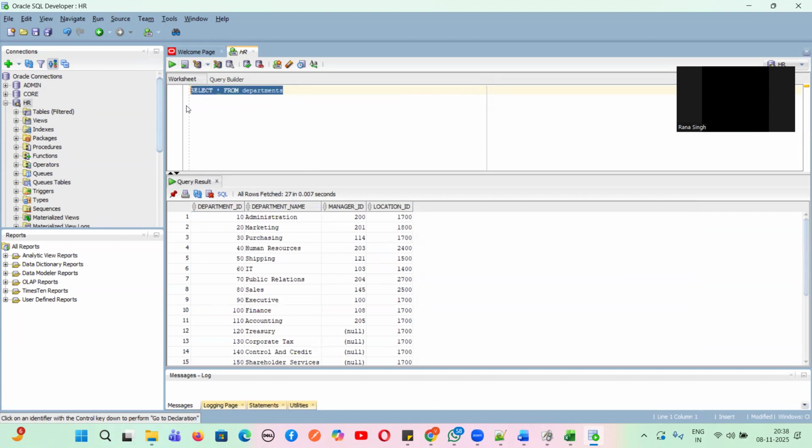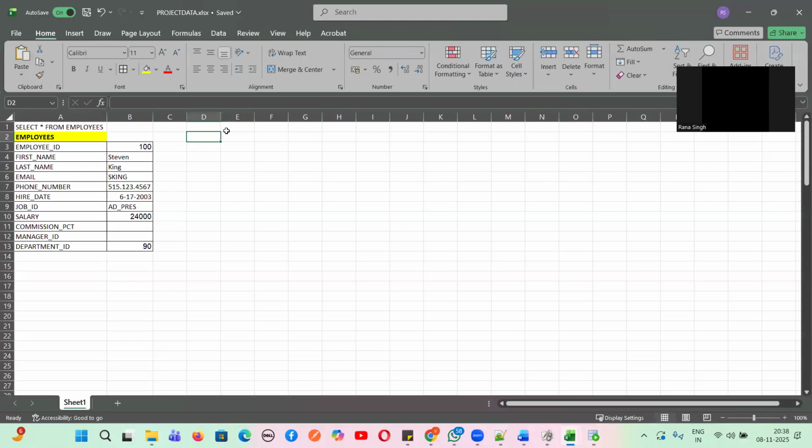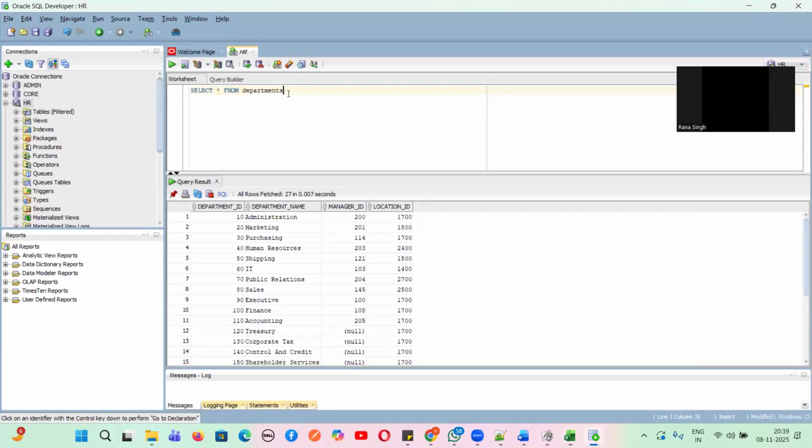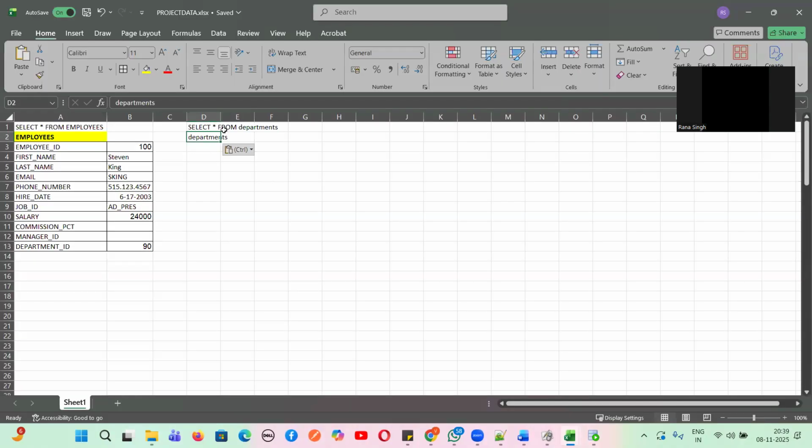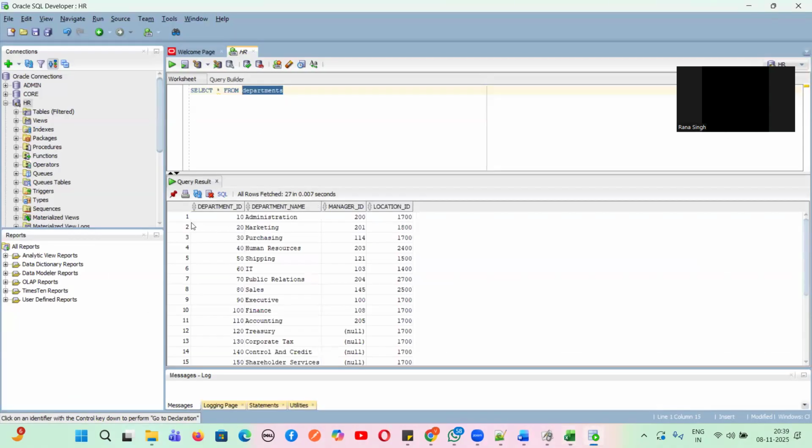This is a departments table. Just copy this query and paste it here. Write the table name. What is the table name? Departments. You can export this one.